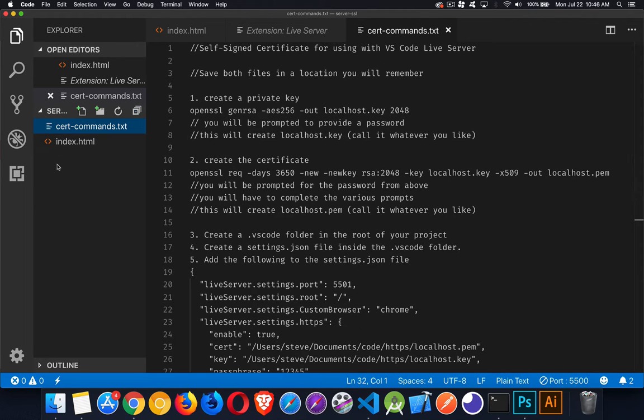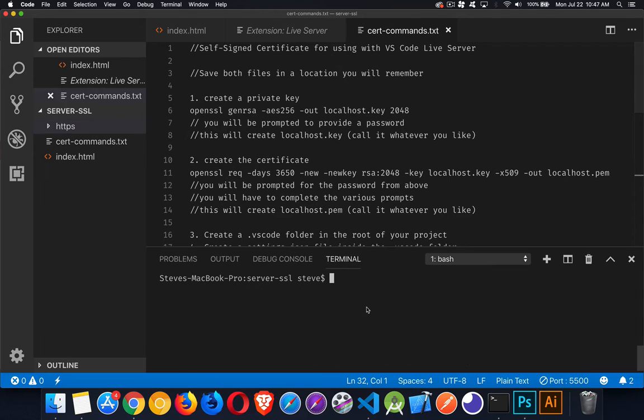All right, so let's create a folder right here. We'll just call it HTTPS. And inside of here, this is where we're going to create the private key and the certificate. So I'm going to open up the terminal. And inside of here, we will cd into that HTTPS folder. And from in here, these are the commands that we're going to run. We can copy and paste them from the file even.